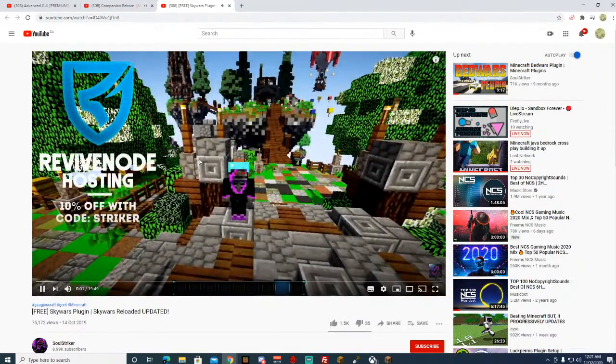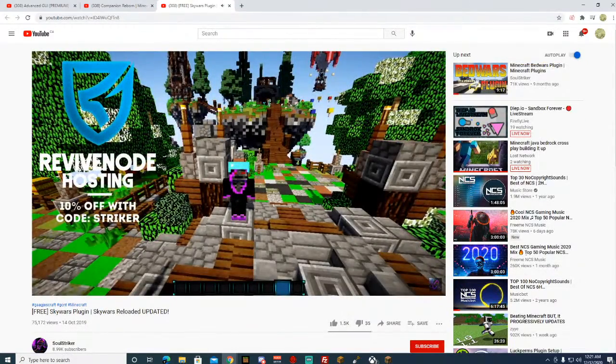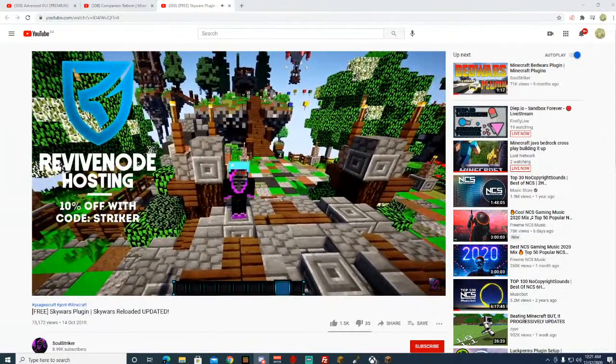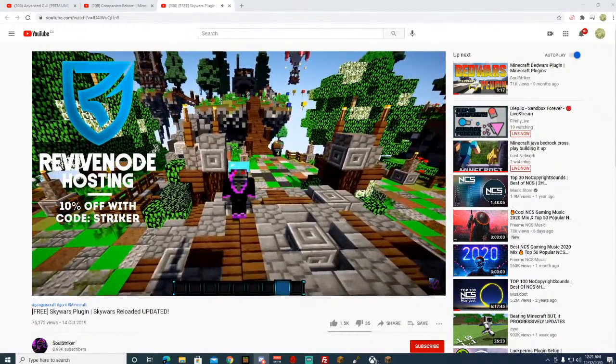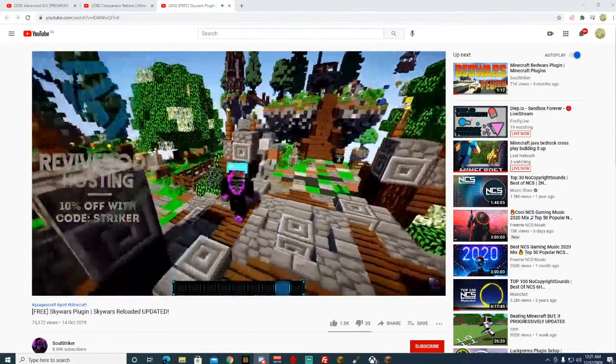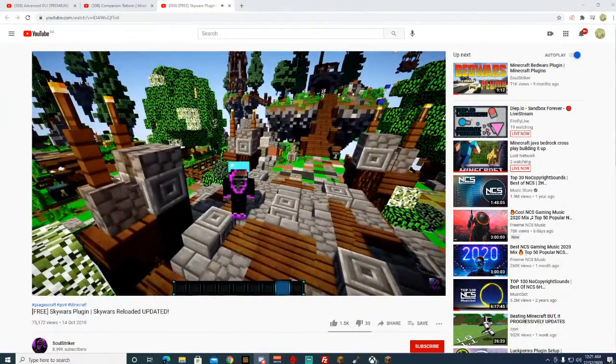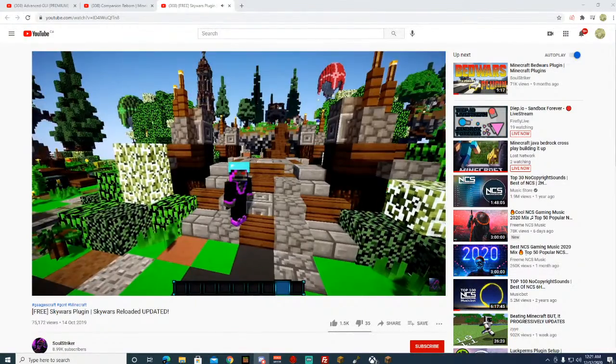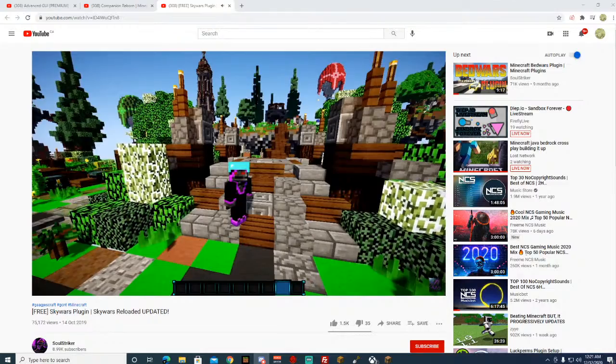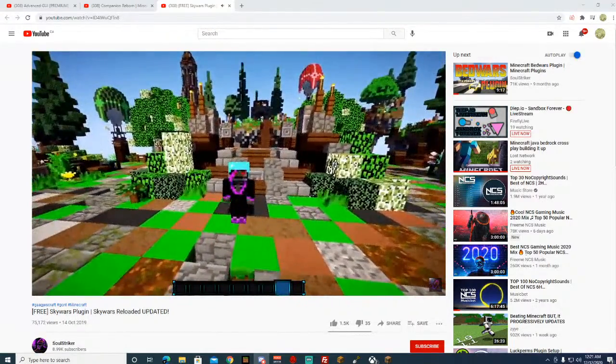What's going on, everyone? Welcome to a new plugin showcase. Today we got Skywars Reloaded, and this is the updated version for Skywars plugin. It is very popular, and the original one has been dropped and not in development anymore, but there is some developers who took this plugin, updated it, and even added some more features to it. So I highly recommend it.